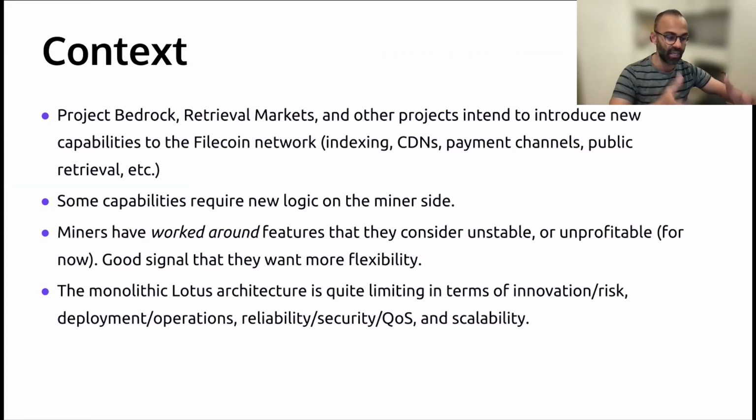Because the moment that you take the stock product and you modify it to remove things, or you short circuit certain features because you don't want to make storage deals, or you don't want to serve retrieval deals, then these are really good indicators that the product itself should be giving miners more embedded modularity within the product itself, within the code itself.